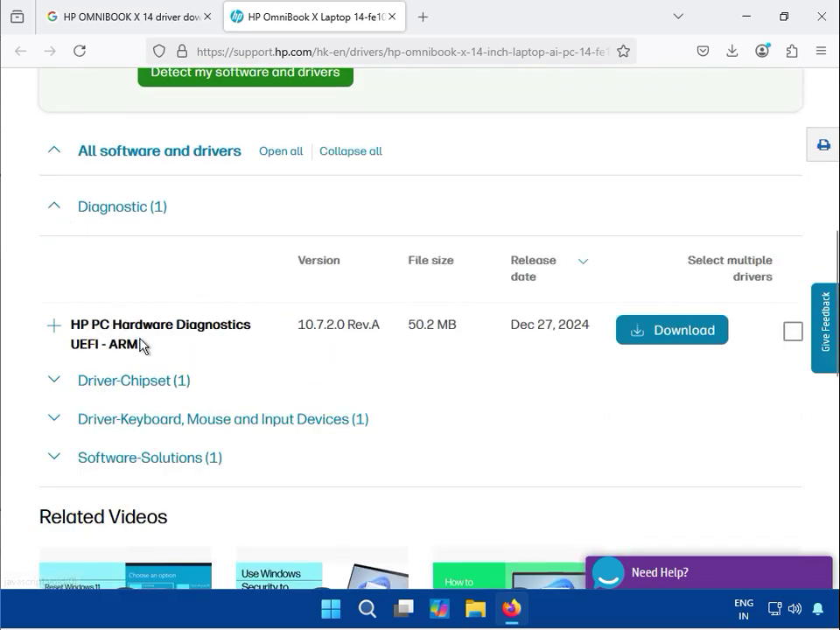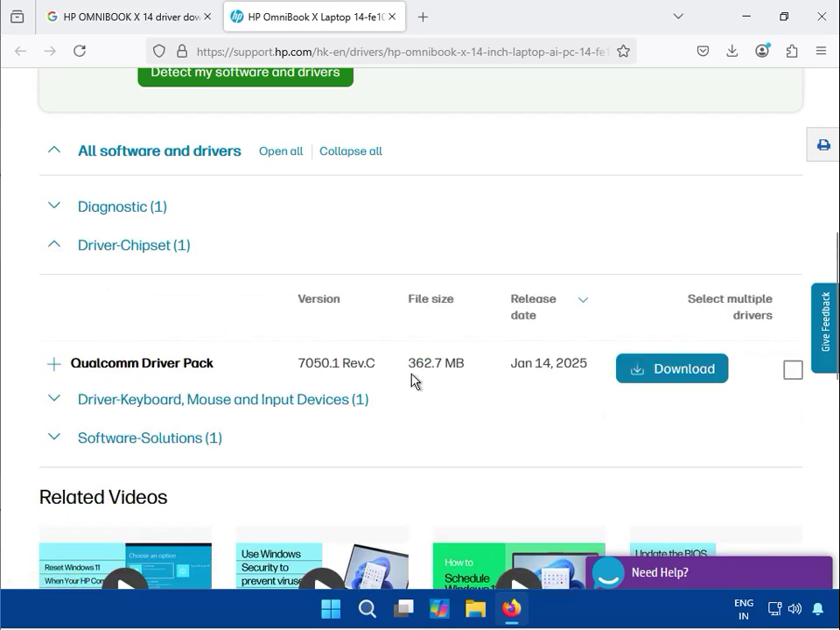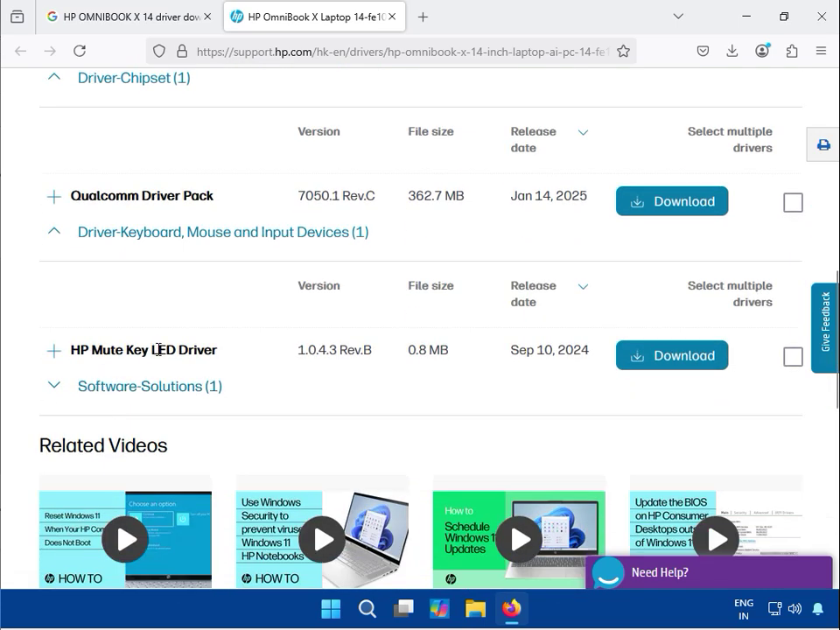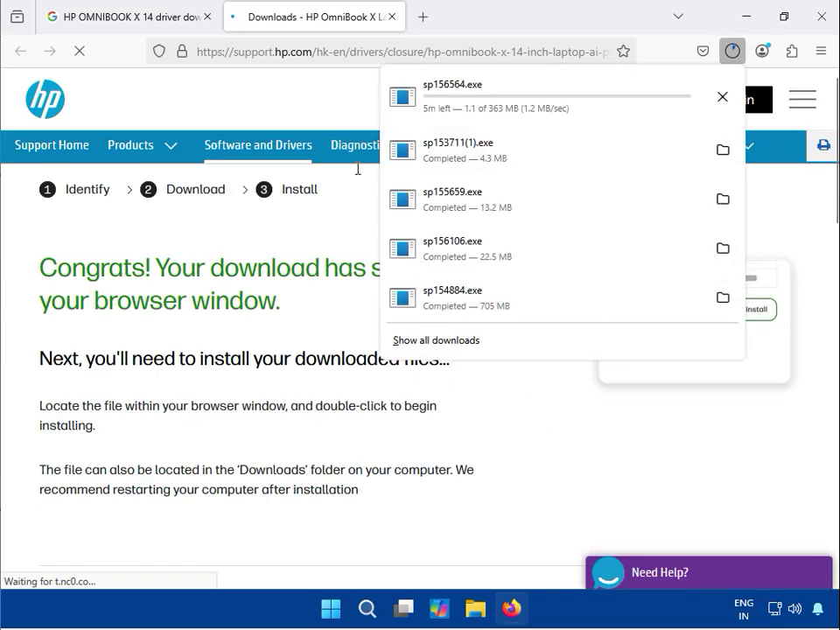If you have some issues in your laptop, you can diagnose your system, otherwise you can choose chipset. Okay, and I'll show you only one driver download, this one, only chipset. Okay, just click to download. Okay, when you click to download, it will show like that, it will start.